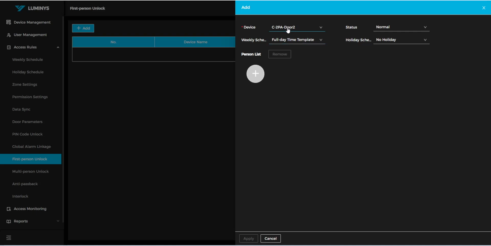So now that we've determined door 2 is the one we want to use, we need to check our weekly schedule, and this is the status that will be set during the first card unlock period. So we're going to set it so that it always unlocks. This will make it so that the door status changes to always unlocked and then returns to that default normal status after the time period ends.